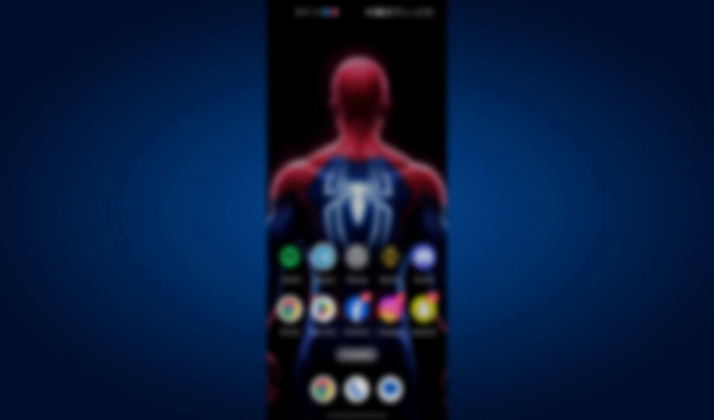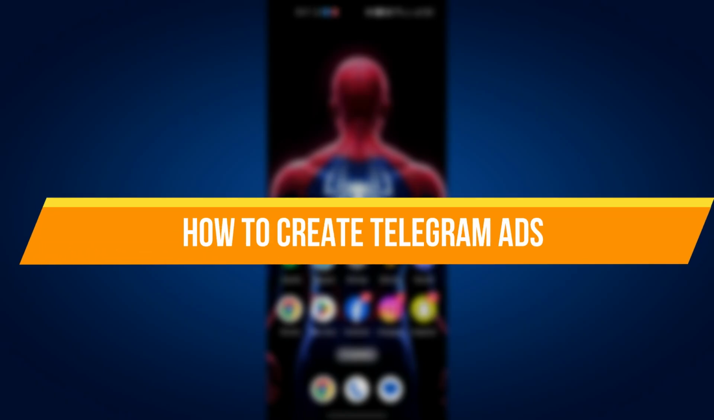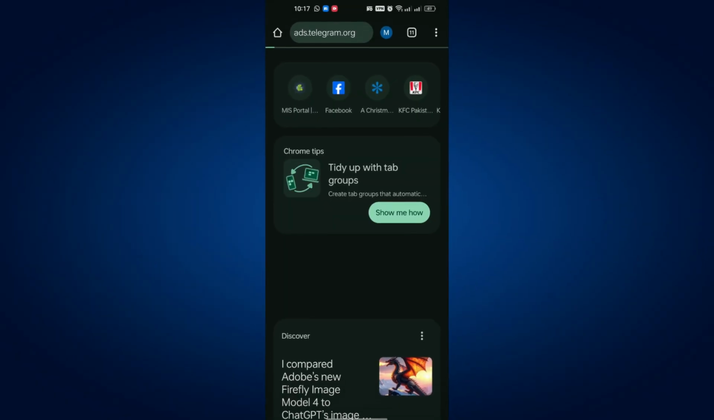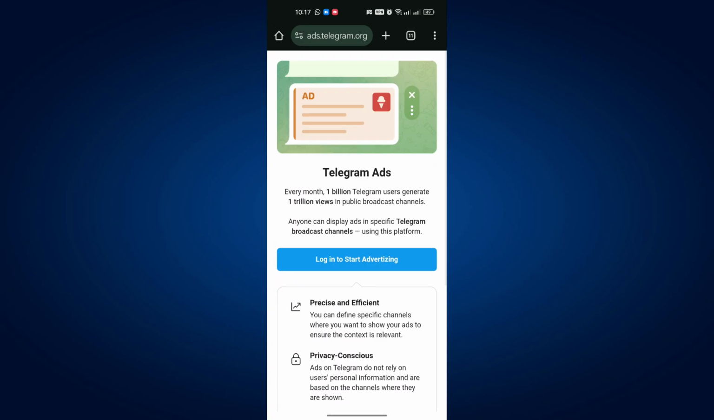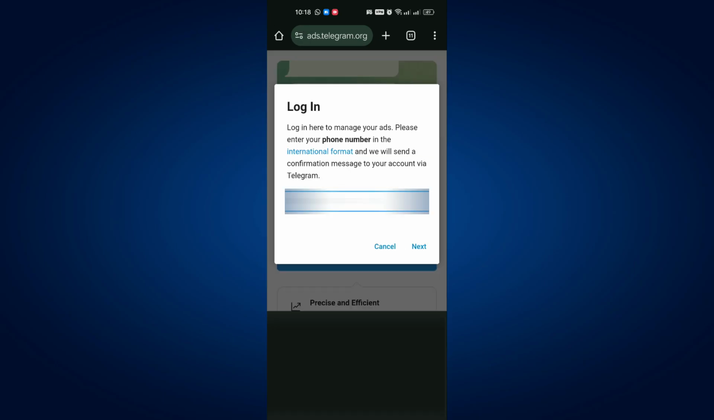In this video, I will show you how to create and manage Telegram ads. First, go to ads.telegram.org and click on Login to start the advertising process. Enter your phone number with the country code and you will receive a confirmation message from Telegram. Open it and tap on Confirm.